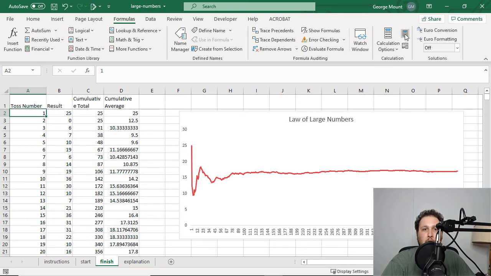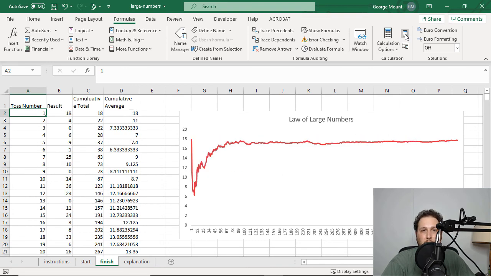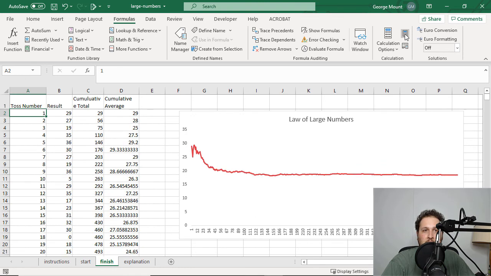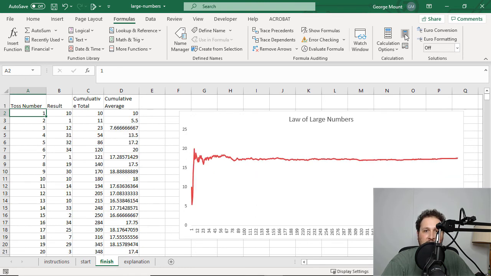That the more and more tosses or throws or whatever we do, the closer we're going to get to that expected average. So kind of a cool law there that we were able to visually reproduce in Excel and really see exactly how this works using a few columns really and an Excel graph.